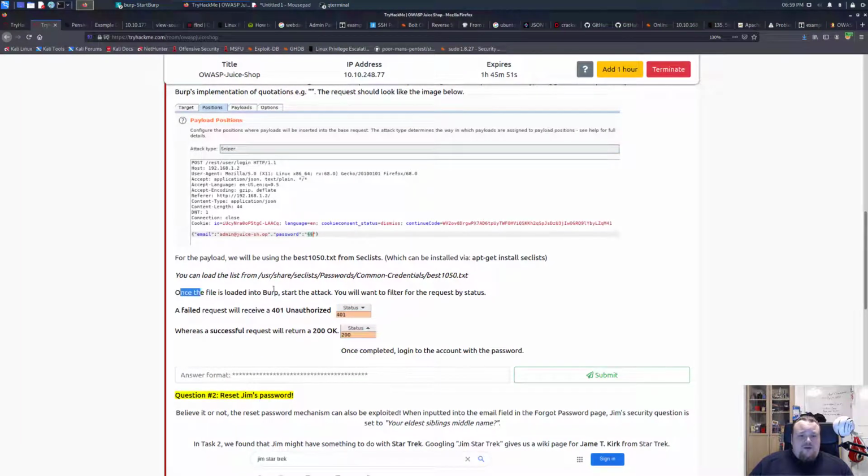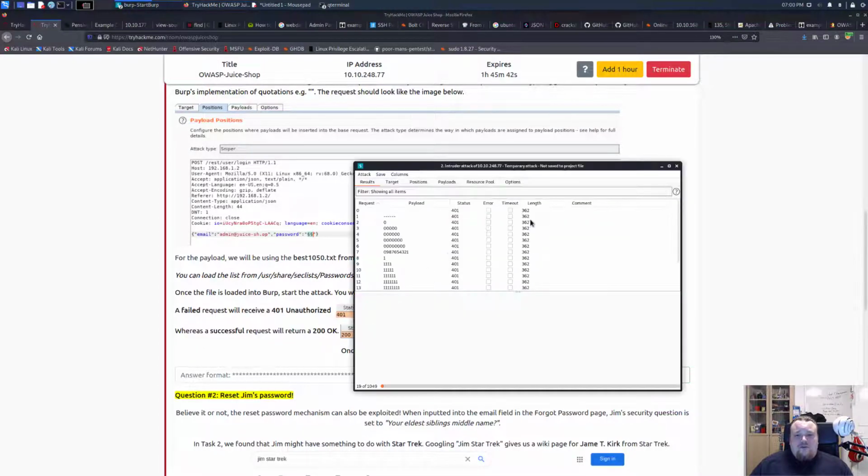Once it's loading Burp, start the attack, you will want to filter the request for the status. A failed request will be 401, where a successful request will be 200. Now I'm getting lots of 401, so we're looking for a 200, which is going to be the result of the password that we brute force for the admin account. It's just waiting and looking. This is horribly slow. I should probably have done this with Hydra, but we're gonna do it with Burp as they suggest.